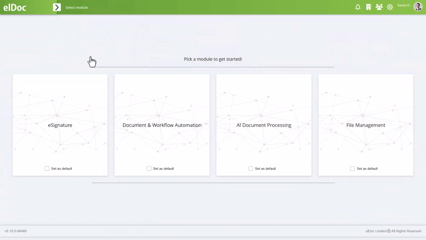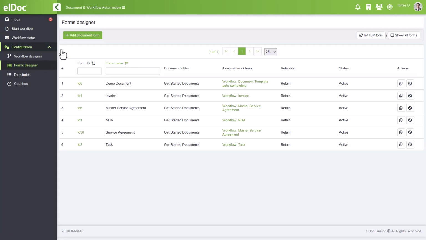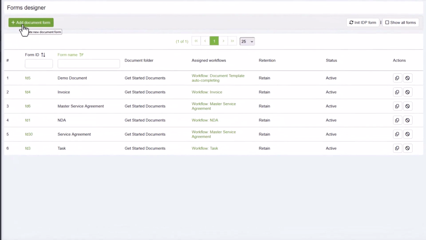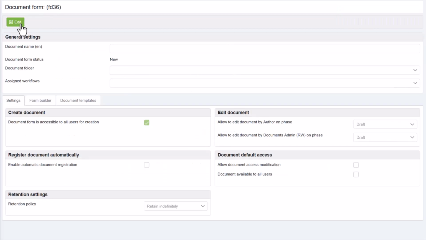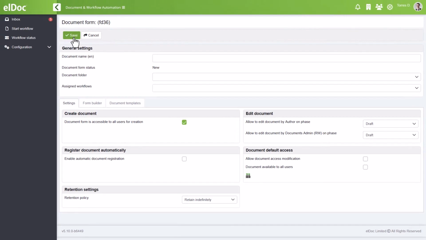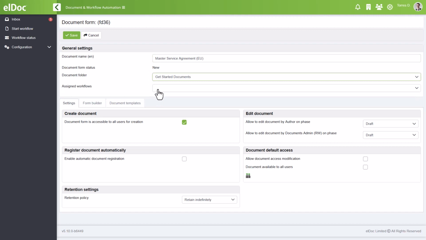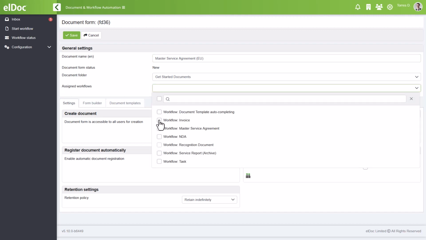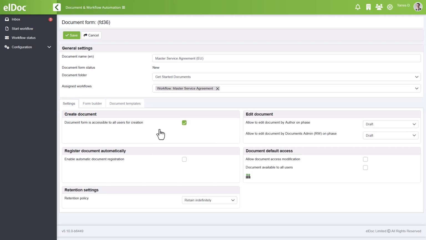To begin, navigate to the Administration menu and select Form Designer. To create a new digital document form, click on the Add Document Form button and activate the editing mode. It's advisable to give the digital document form a descriptive name. You can also specify the folder where the form should be located. If needed, you can link specific workflows to the digital document form for seamless integration.